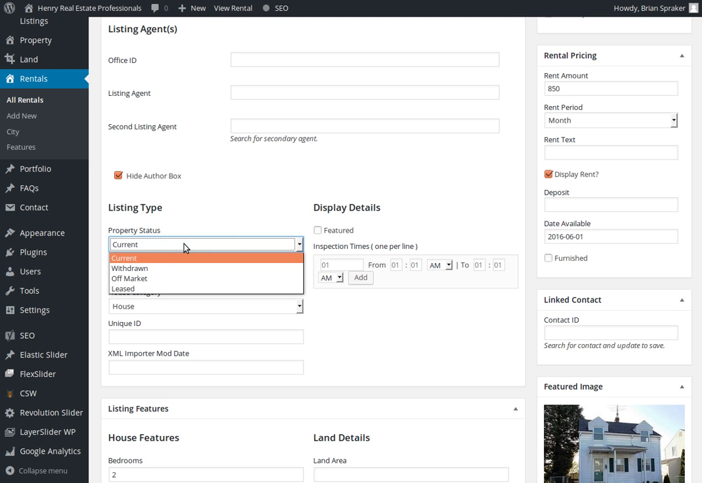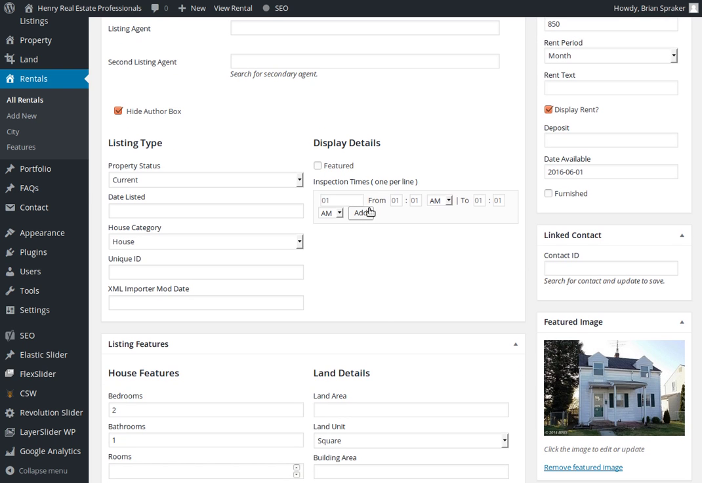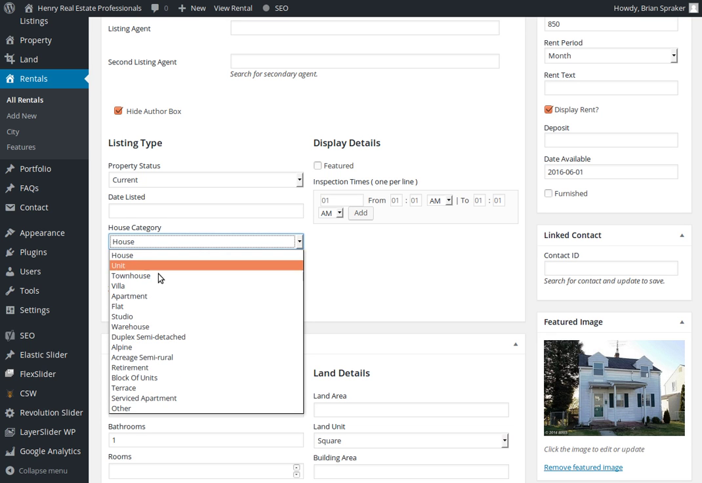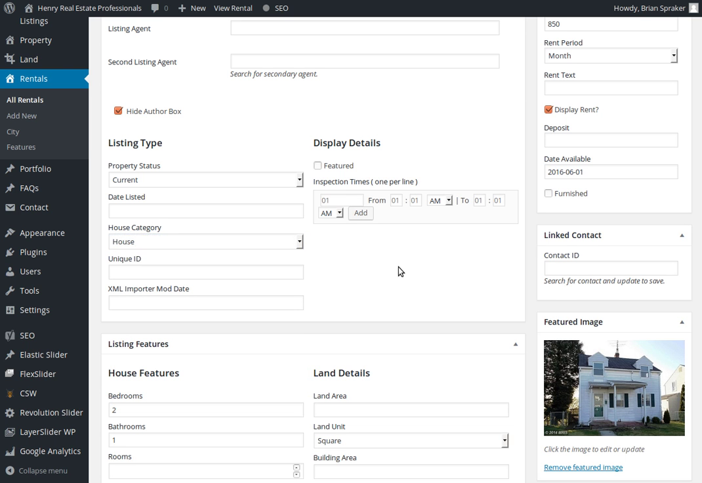Listing type, property status: current, withdrawn, off market, or leased. So if you wanted to leave the properties on here, then you could just change it to off market or leased, withdrawn, something else. Featured, this will allow you to feature the property on your website. Date listed, if you wanted to put in the date listed. House category, there's all kinds of different options here to choose from. So just choose the one that closely resembles what the real estate listing is for.